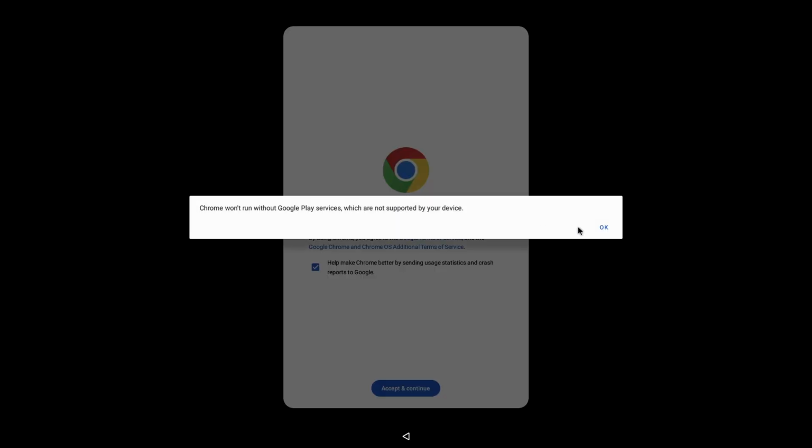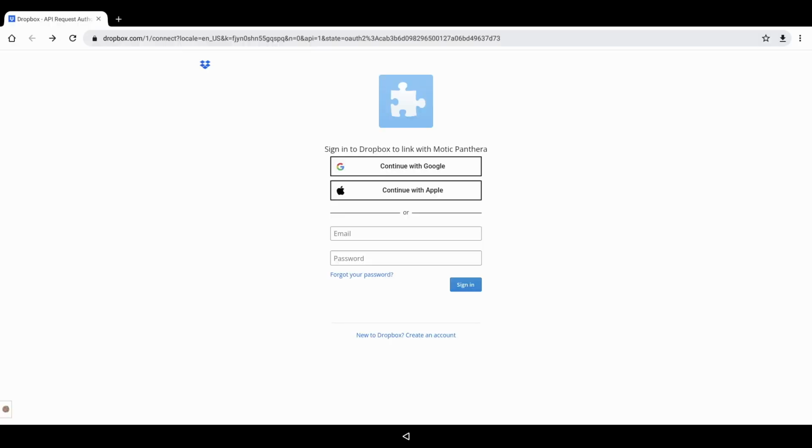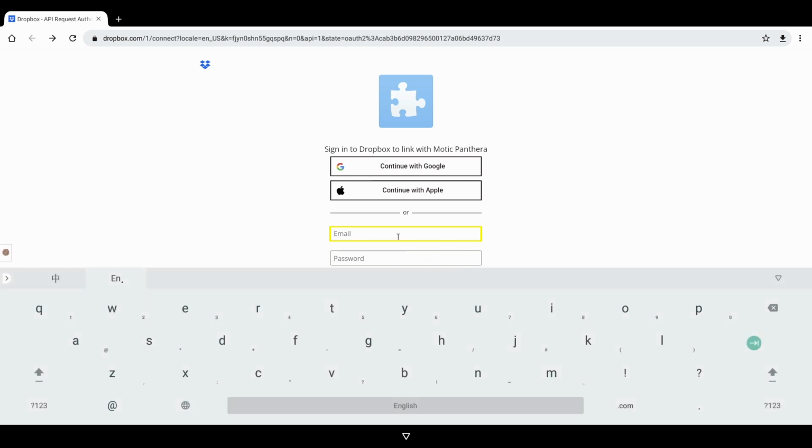When this message appears, select Chrome and click Always. Select OK and Accept and Continue. This will direct you to the Dropbox homepage where you can access with your account or create a new one. If you have an account already, please log in with your account details.